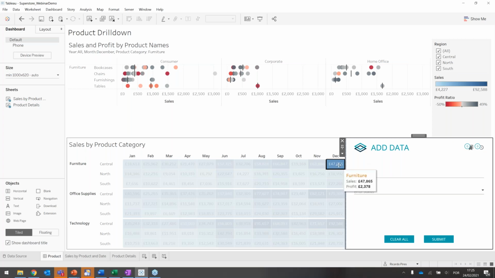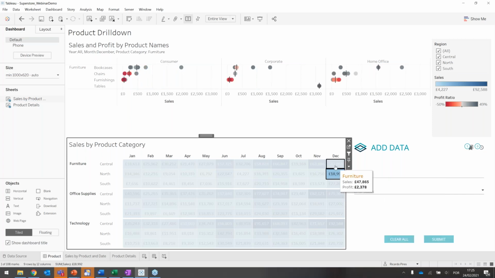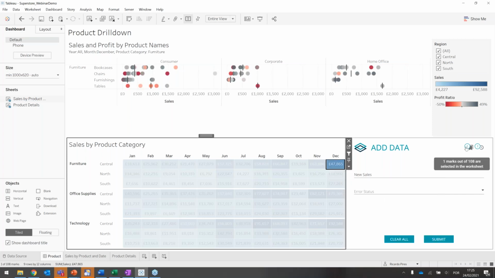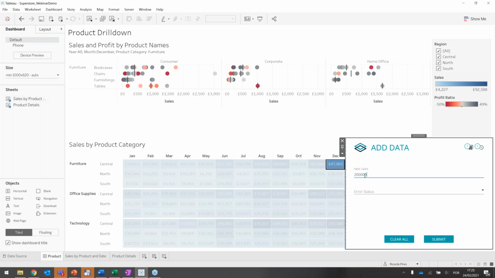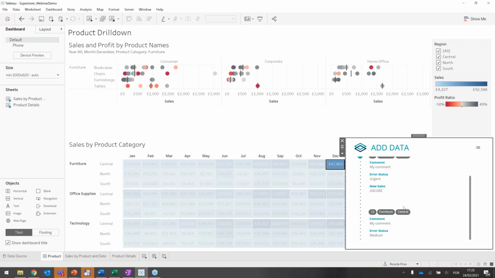So now I have already submitted, let me just get back here. I have already submitted an entry for December, but let's submit another one, 200. If I choose urgent, I get the comment and I can type in the comment, submit. Okay, so now we can see here that we have 2 entries submitted for the same mark.